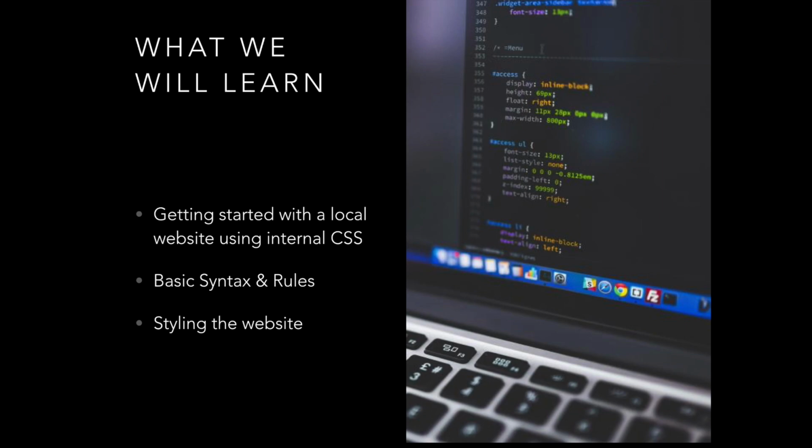What we'll be learning today will be getting started with a local website and just using internal CSS, which means that the website itself will just be locally on the computer. We won't be putting it on any server. We won't be putting it on anything like that. It's just going to be local to your computer, just so we can start editing and working with it.